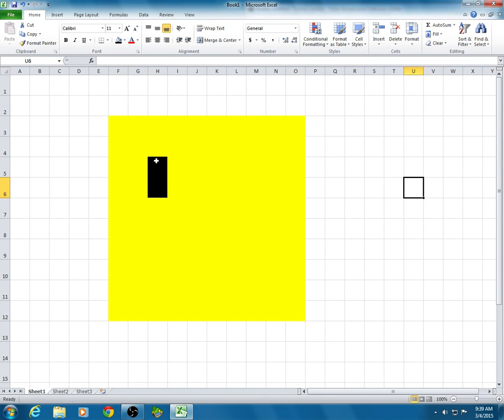I can copy-paste, so I could select these two cells, and Control-C to copy, and this little blinking line going around tells me what area I've copied. Click over here, and notice I've only clicked one cell? That's going to be the top leftmost cell of whatever I've selected. Control-V, because I'm on PC, and now it's pasted it.